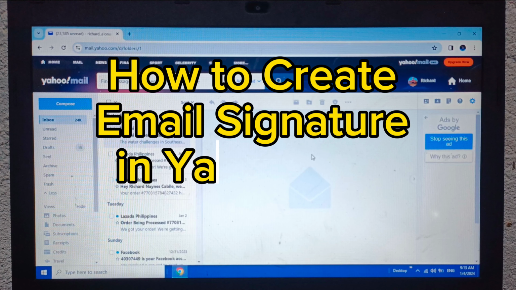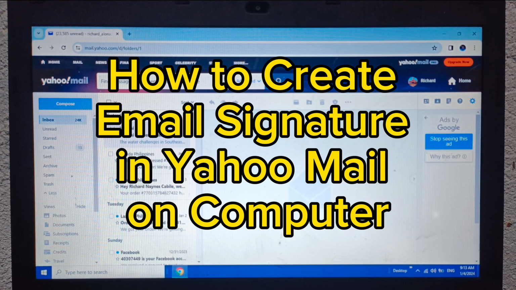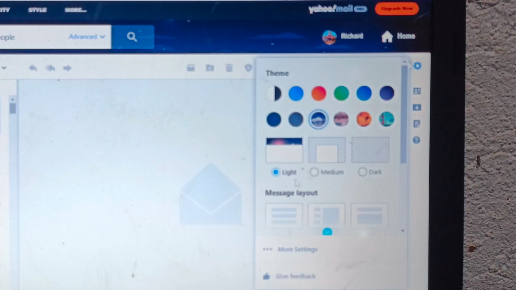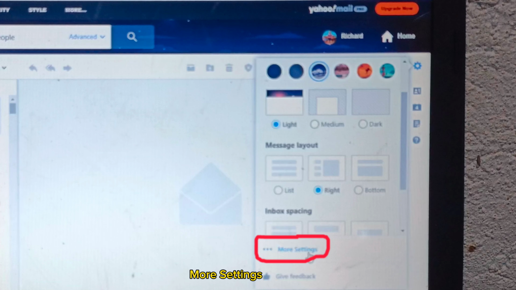How to create email signature in Yahoo Mail on computer. On the right side of your Yahoo Mail homepage, you can see here the gear icon. What you'll have to do is click this and go to more settings.